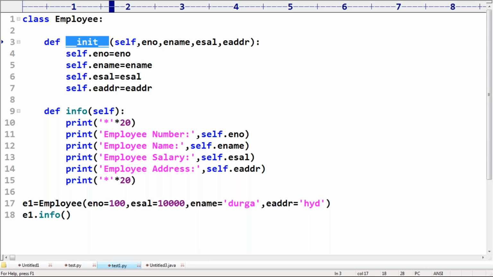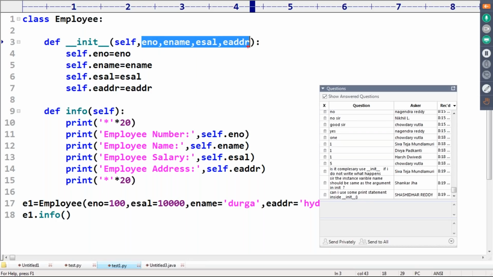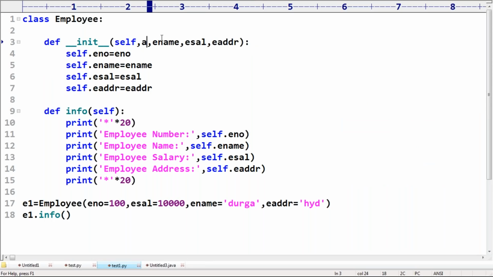Okay, one thing. Next, we will discuss, Shankar. These names are not instance variable names, they are dummy names. Instance variable names are the ones declared by using self. These are not standard names, any name you can use. Suppose I'm taking A, B, C, and D. Here A, here B, here C, here D, like that. Shankar, getting it, right?